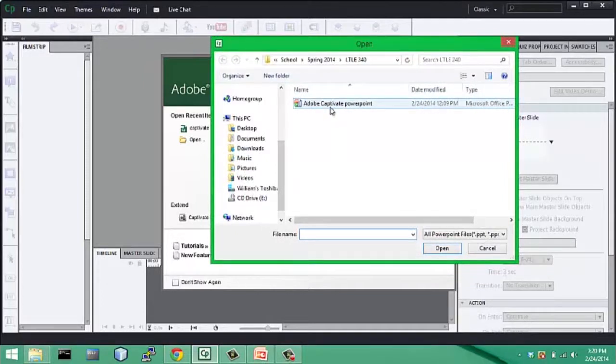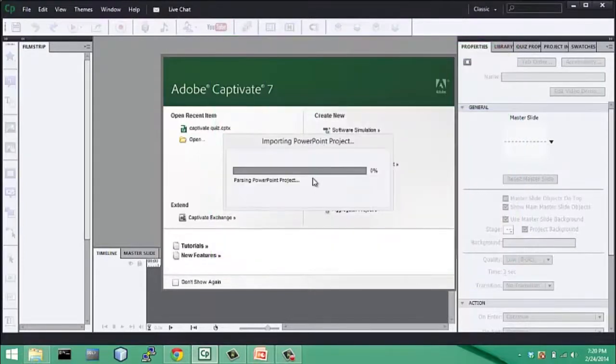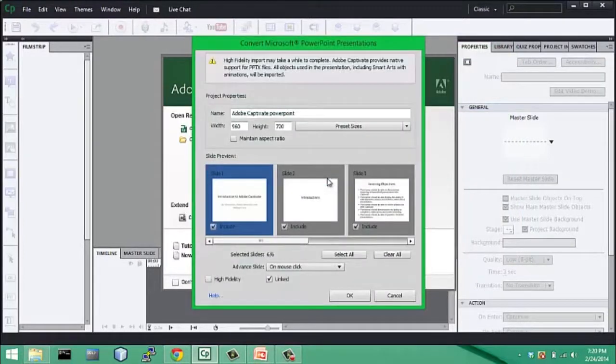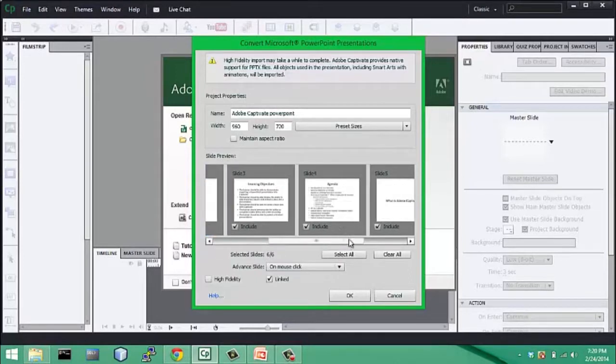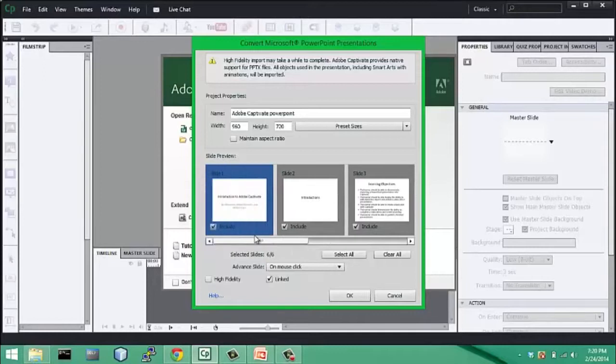I'm importing the last PowerPoint presentation that we were just looking at. Okay, so now you see some options right here. Everything is pretty self-explanatory. You have the aspect ratio of the PowerPoint. You have all the slides. Which ones do you want to include? Which ones do you not want to include? You can check boxes here. You can clear them all. You can select them all. You can choose how you want to advance the slides, automatically or on mouse click, depending on what kind of presentation you are giving. The only one that's not really self-explanatory is this high fidelity.